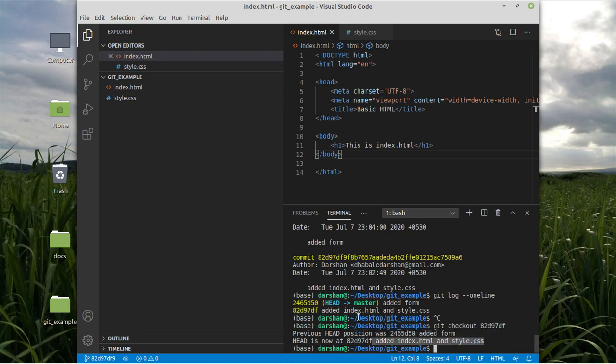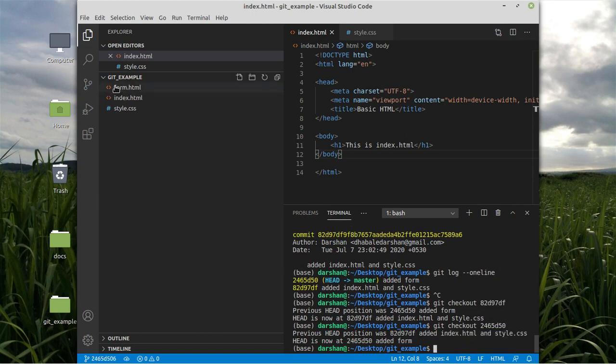That's our commit's message. So now you will see that form is gone. You can see over here. And now if you want to return to your present, you can just copy the present commit, and then you can do git checkout for your present commit. So now the form will return.